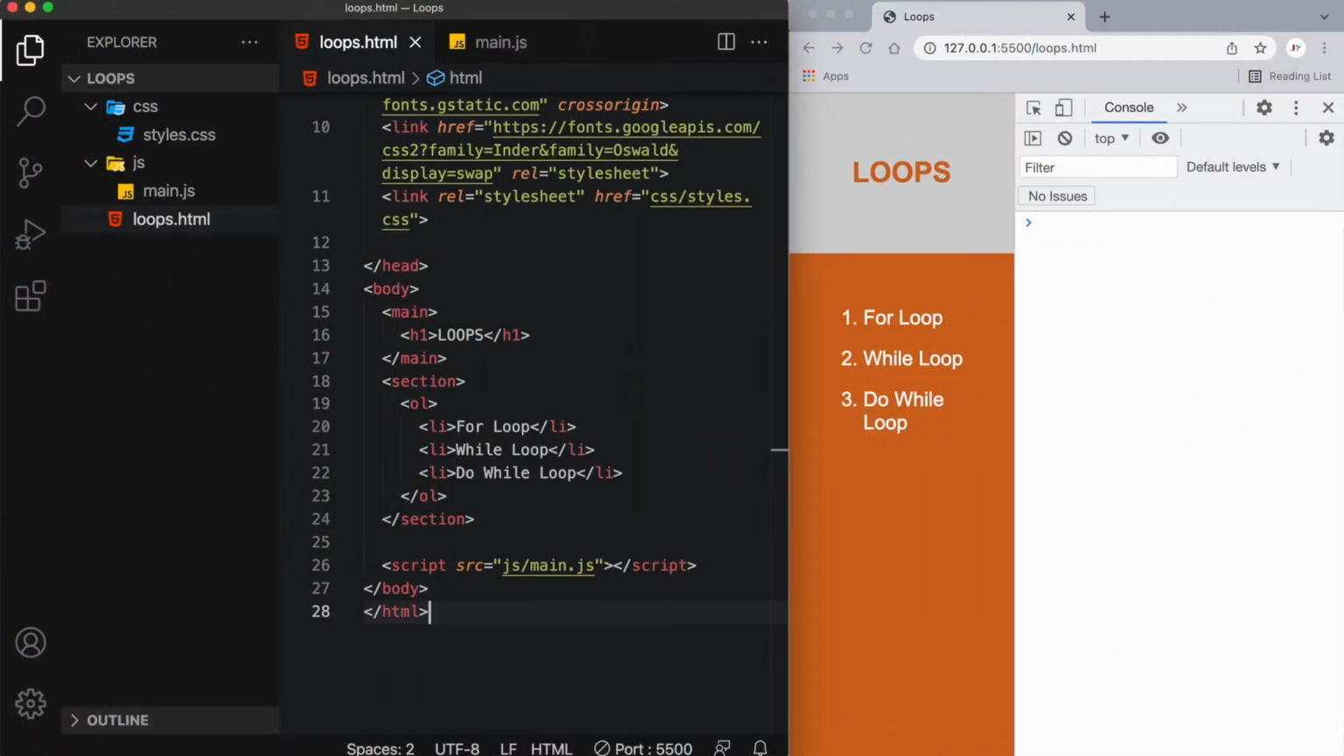I've opened my loops project folder here in Visual Studio Code, and you can see a loops.html file, which is linked to the styles.css and the main.js in the JS folder. Now my HTML file is pretty simple. I just have an h1 tag within a main that says loops, and I have a section with an ordered list of my three main loop types: the for loop, the while loop, and the do while loop. Let's start coding in our main.js now.